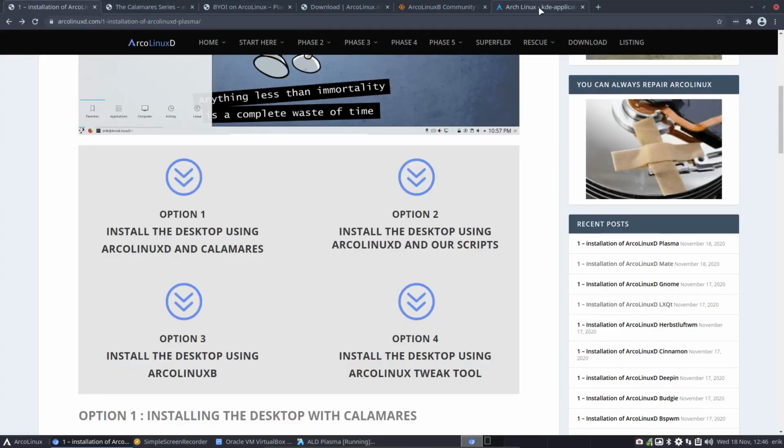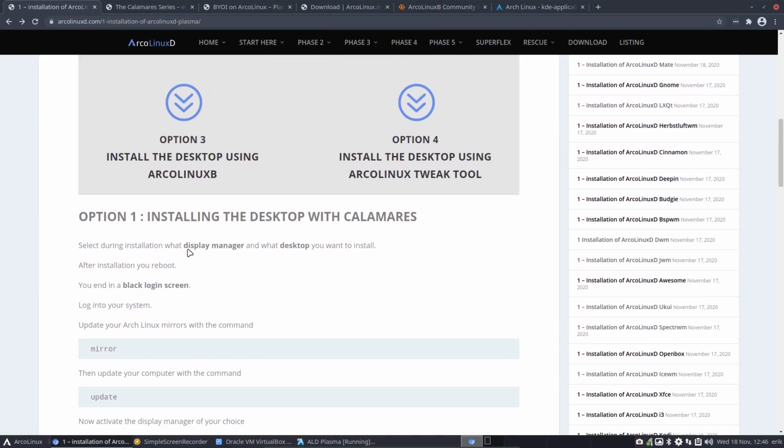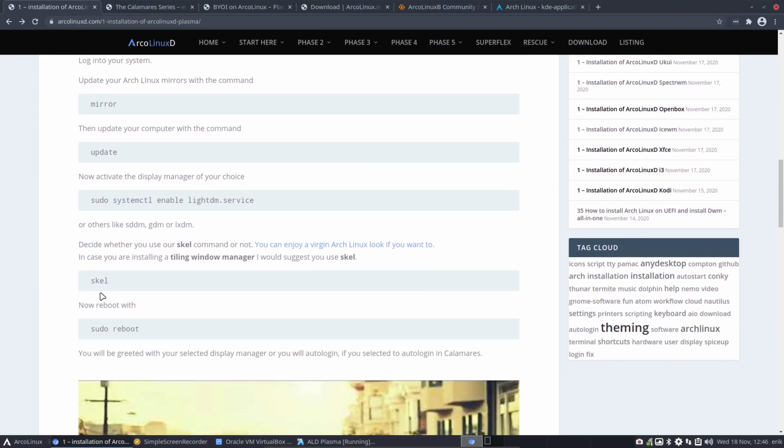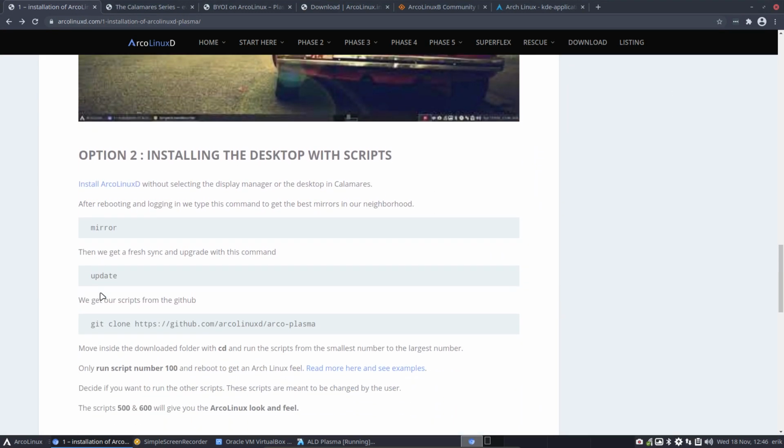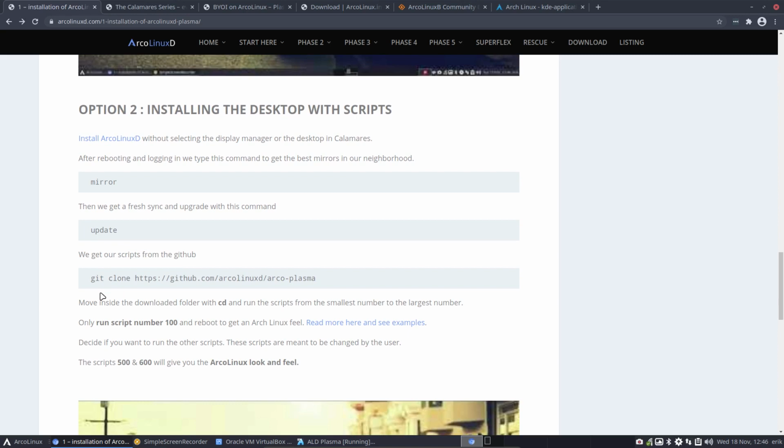While this thing is doing its work, let's have a look at option 2. So you scroll down, together we'll do option 1. And option 2 is not selecting anything, and you end also in a black screen. And this is the point. Well, you can do 2 things, right?